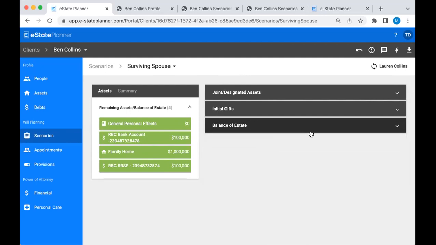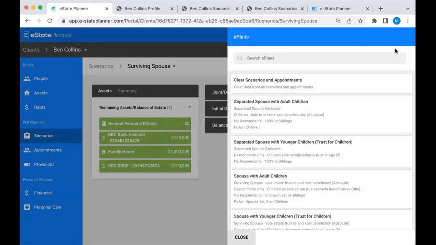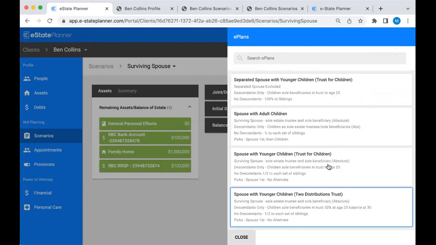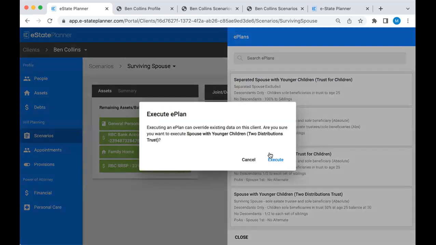You can do it that way, but if you're dealing with a typical client situation where it's like everything to spouse, everything to kids, then you can go to this little lightning bolt button up in the top corner, and it's called E-plans. And these are like giant macros that go through the scenarios and appointment sections for you and create a plan. And the nice thing about these is, even if it doesn't match all of the exact details that you want for your plan, if it matches some, you could run it, and then you can go into each scenario and make any changes that you want. But it'll just give you a starting point so you don't have to start from scratch. So I'm going to run this last one.